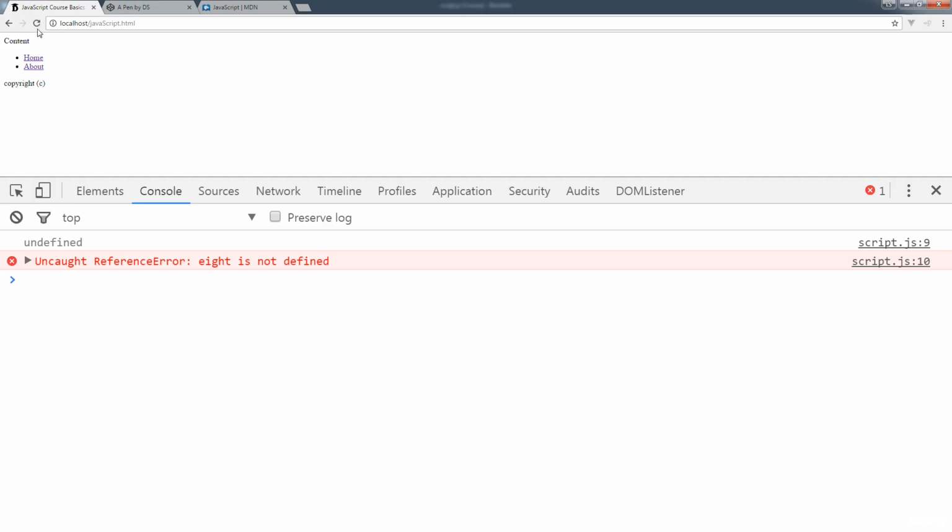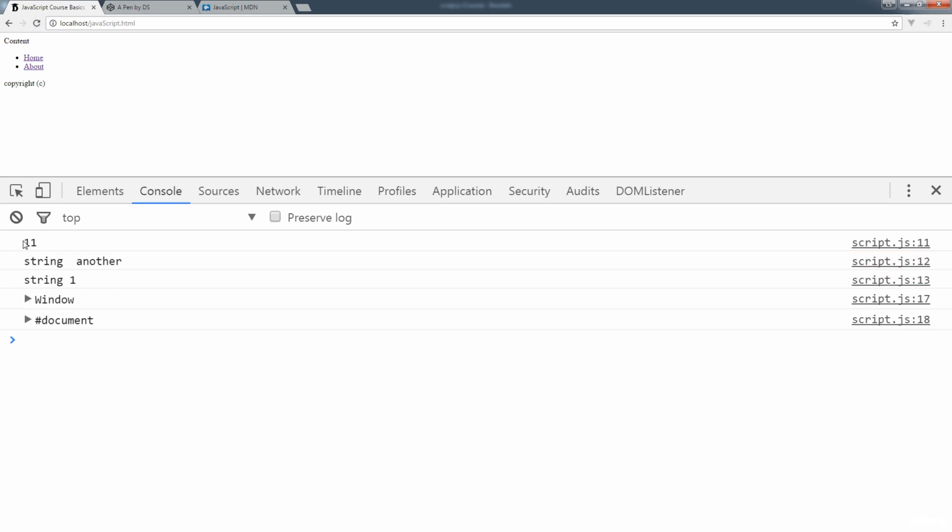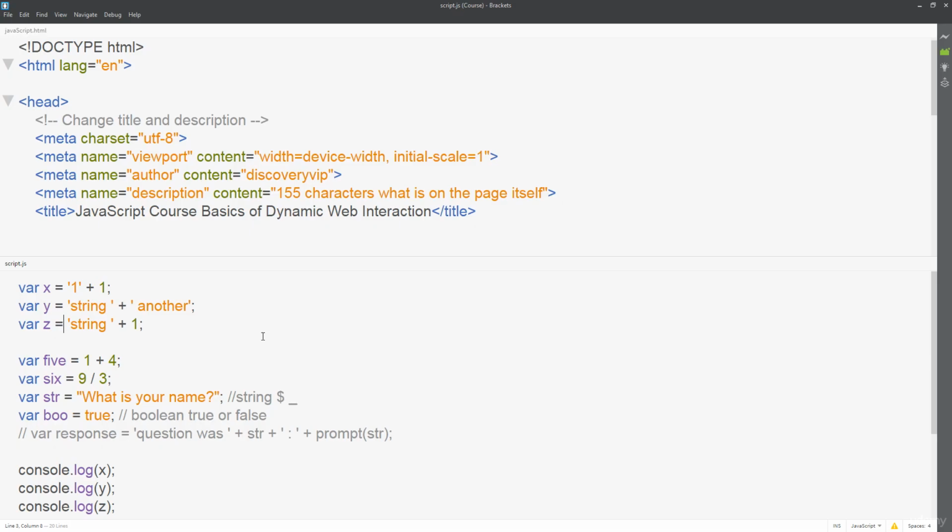So let's open up our browser, refresh it, and we see that the first one, whenever we've got a string and a number, it doesn't actually add them together. So it doesn't return back 2, but it converts it into a string, concatenating both of those strings together, so returning 11. Other thing over here as well, we've got string another, notice the space in there, and it's concatenated those together. And then lastly, we've got string space 1, and this is the value being represented. So notice that I did add in the spacing here, and when it adds them together, it keeps both of those spaces as well.